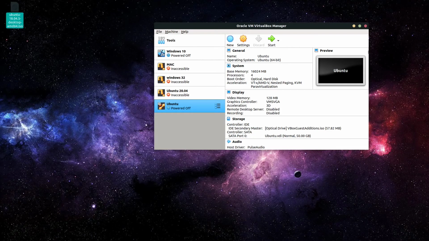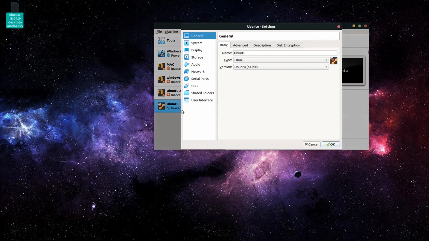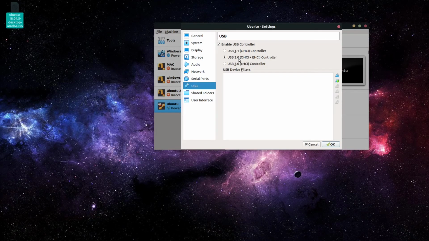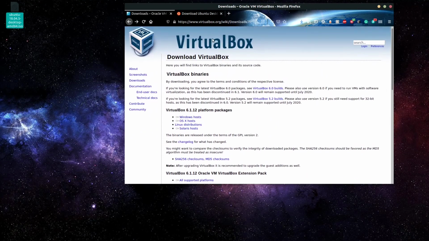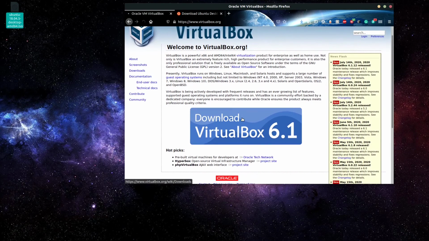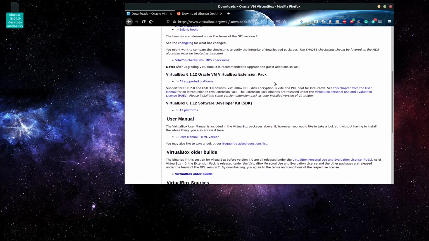Ah, right. So one thing to note is you may go to settings, go to USB, and you may see that these settings are disabled. They're faded out and you can't press them. So what you need to do is go back to VirtualBox here, press download VirtualBox, get back to here, go down to this part where it says the extension pack. The extension pack will allow you to support things like USB 2 and 3 and things like that.